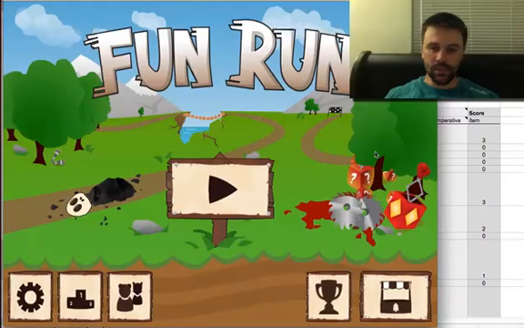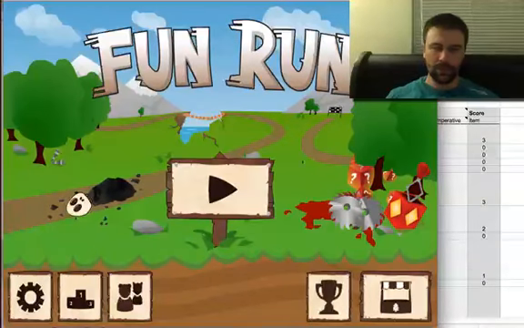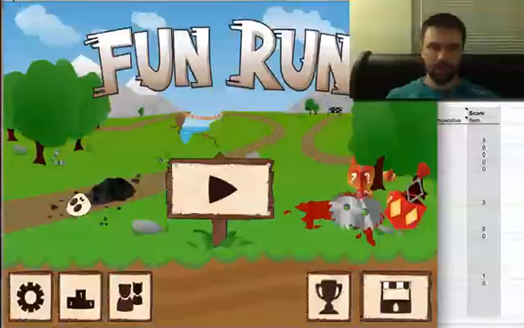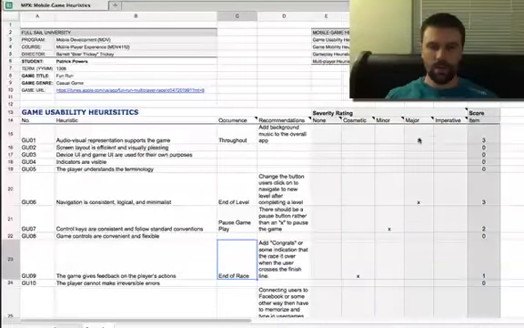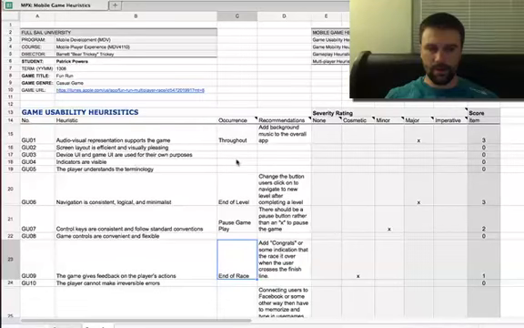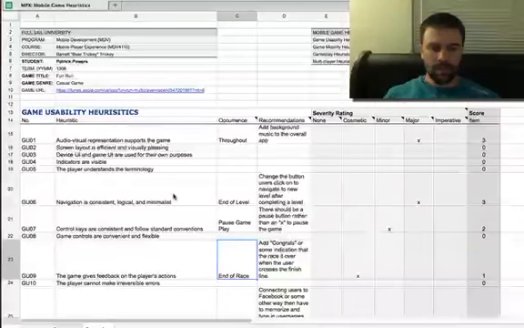And the sound effects do give interaction to let you know what's happening and what's going on, but there's no other music behind it, which I think could really enhance this game a little bit more, even something very simple. So while it's not absolute, I would say it's a pretty major thing that they should think about and go back. Navigation is consistent, logical, and minimalist.